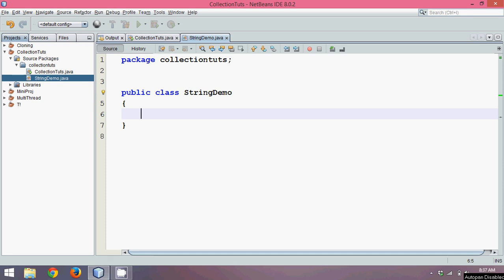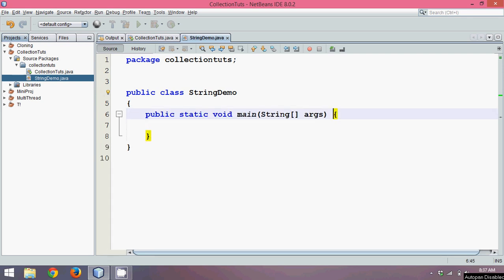In this tutorial, we'll talk about string splitting. Now let's say we have a main function. In this, I have a CSV file. CSV means comma separated values. In those files, you'll be having lots of data and all those values are separated with commas.